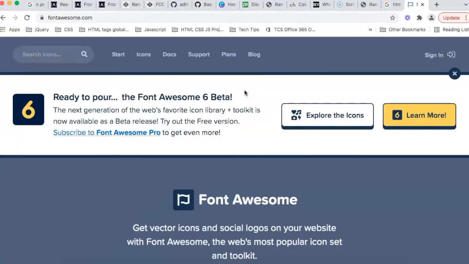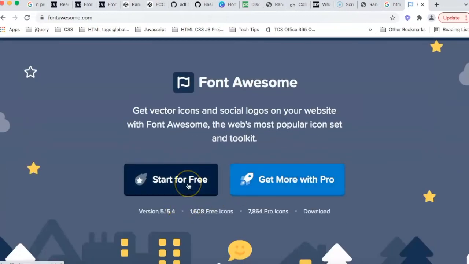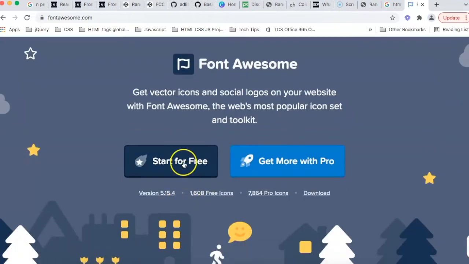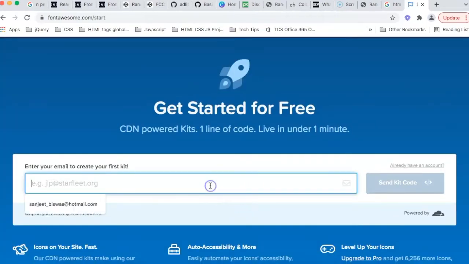Now, once you are on the page, you can go for two types of plans. One is a free plan that most people use, that I'm using. The other is a paid plan. So up to you which one you want to use. But if you do use the free plan, you have to scroll down the page. You have to click on this button, start for free. And once you click on the button, you will come to this page where you have to enter your email address.